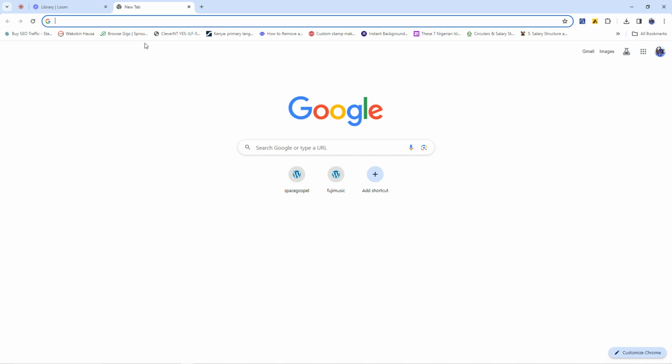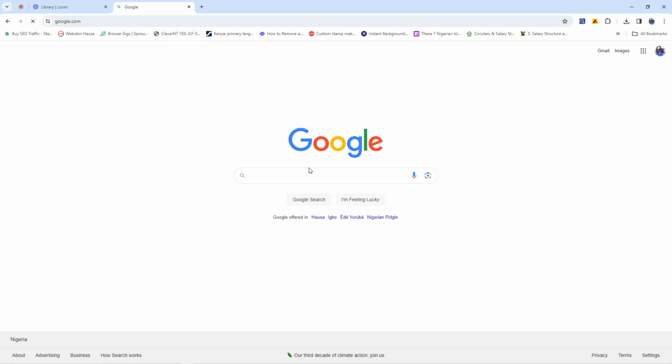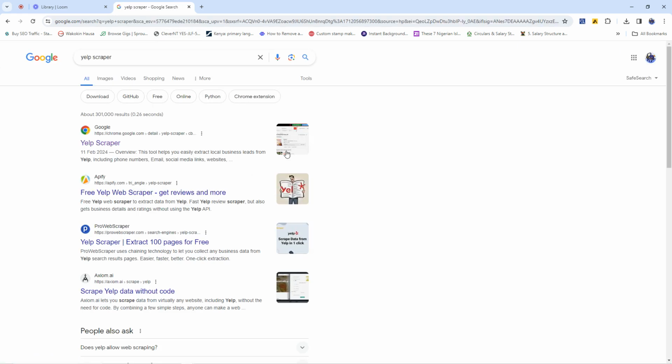To begin this, we're going to need to make a few installations of Google extensions. So we're going to go to Google Chrome, or to google.com. The first thing we want to do is look out for a Chrome extension known as Yelp Scraper. I already have it here because I was practicing a little bit before now. I'm going to add this link to the bio of this video.